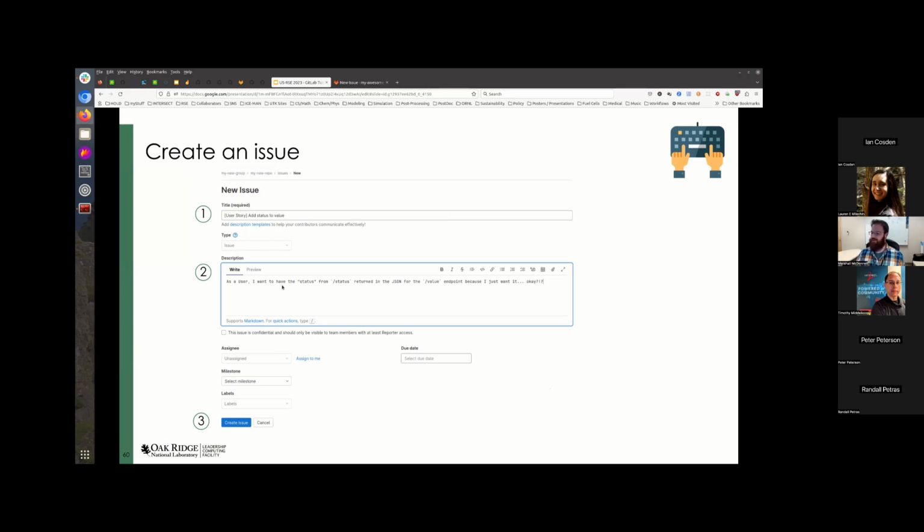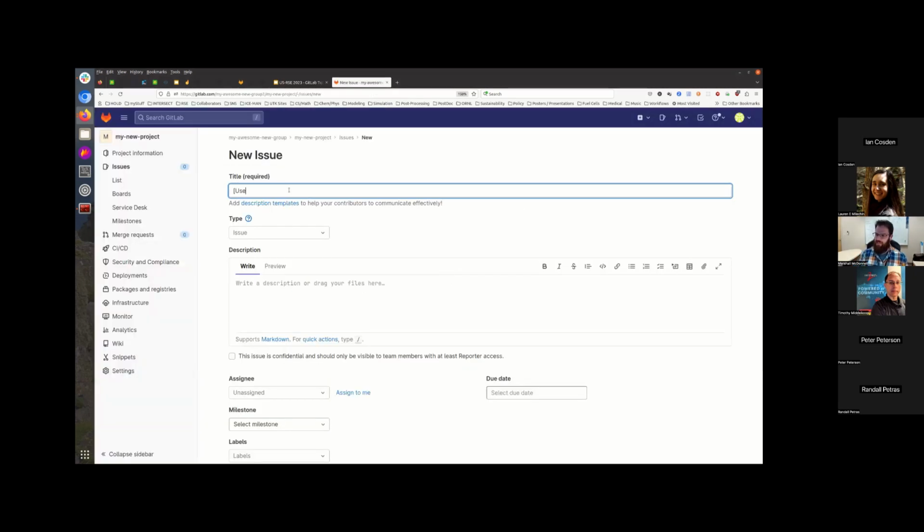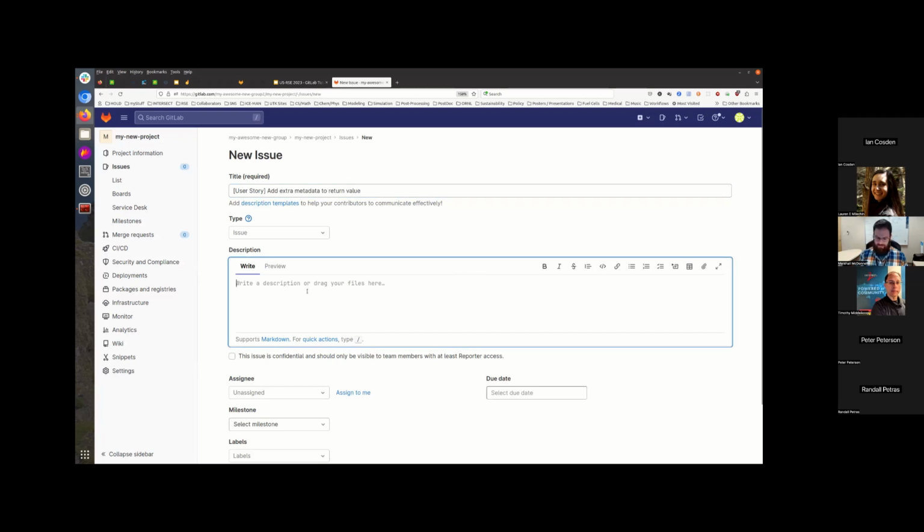So this is, looking at it, more like a web service, to add a status to the value. You can put whatever you'd like, but I thought I'd write a user story type of issue, putting what this is in the title initially. So we're just going to say, add extra metadata to return the value. And then, as a user, I want to have the status returned to me, as well as the returned, or the kind of urged value.